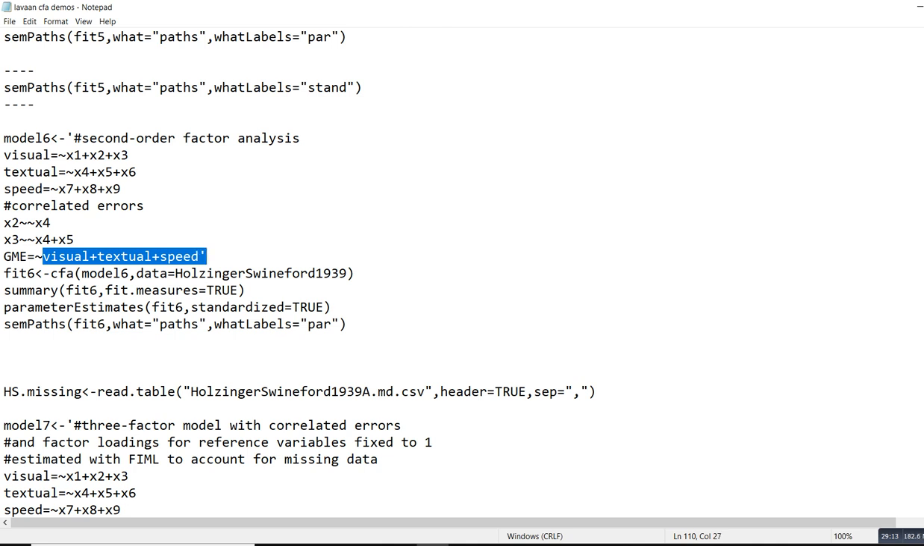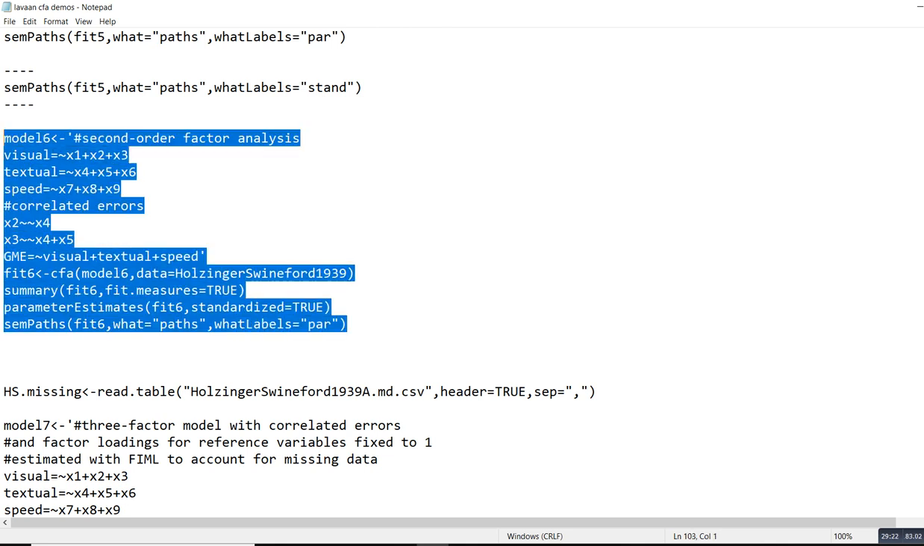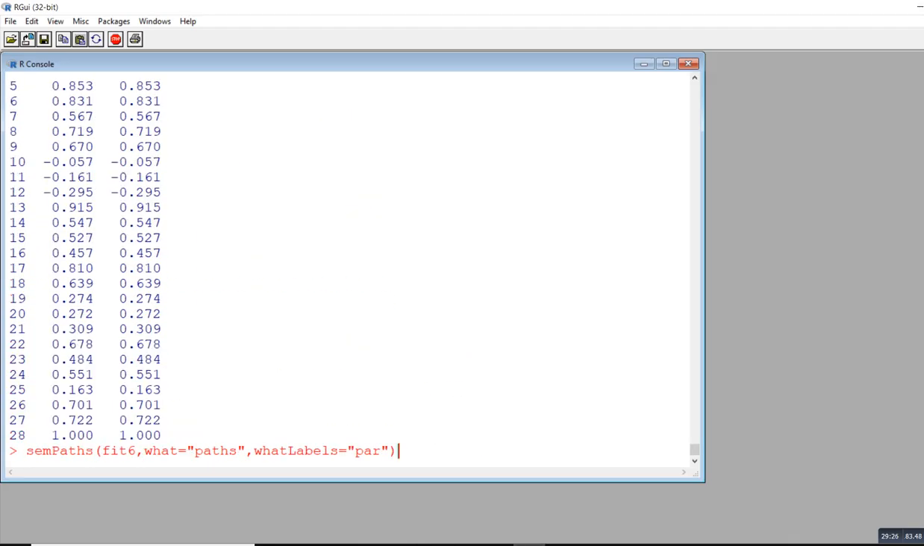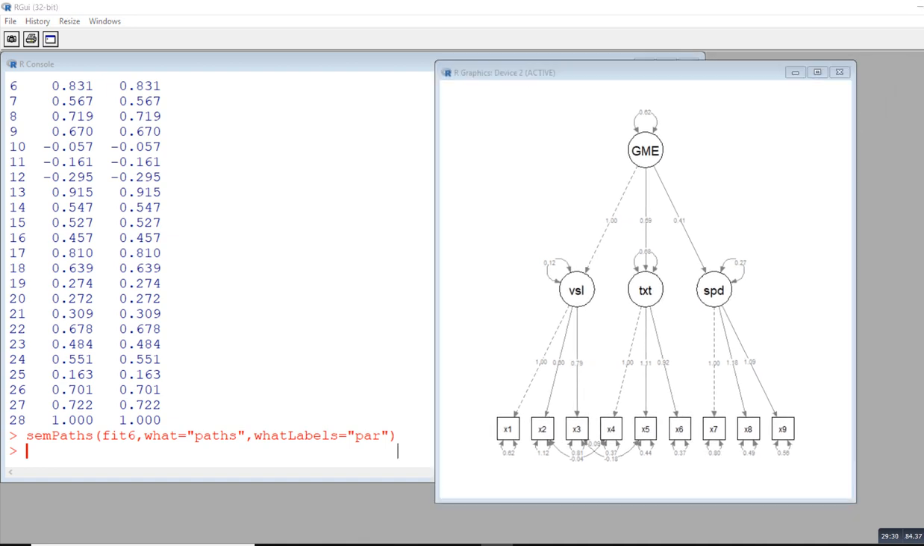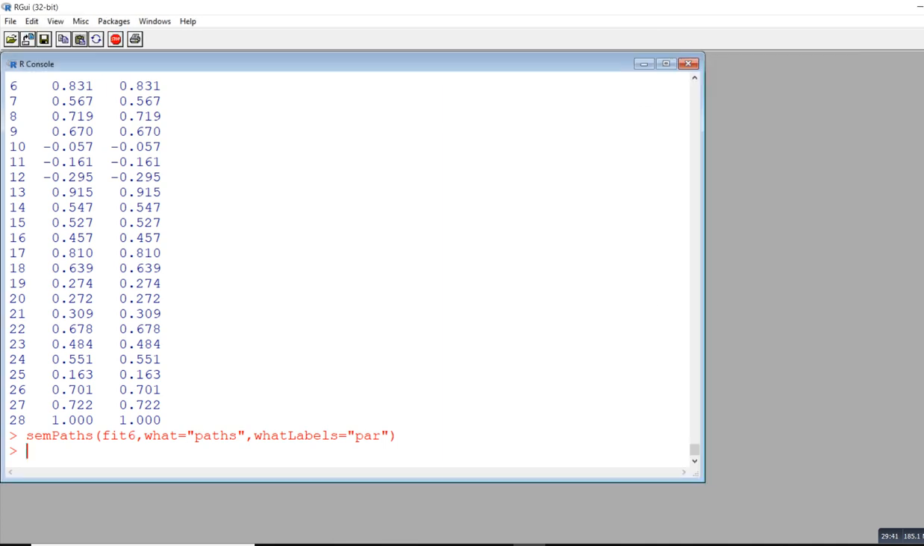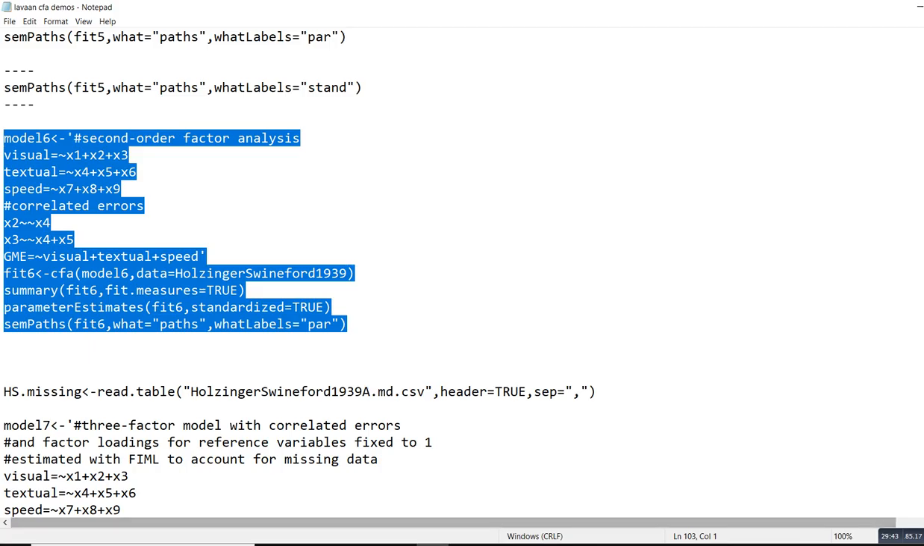visual plus textual plus speed. So in this particular case, I'm not going to do the robust estimation. We're just going to operate from the standard approach. So I'm going to copy all of this. And so there you go. So now you can see that we have GME up here. That's our superordinate factor, and then our 3 first order factors right there. So that's yet another model that you can run using Lavaan.